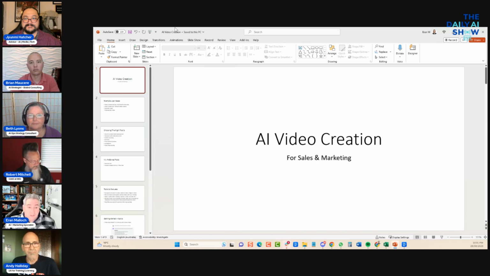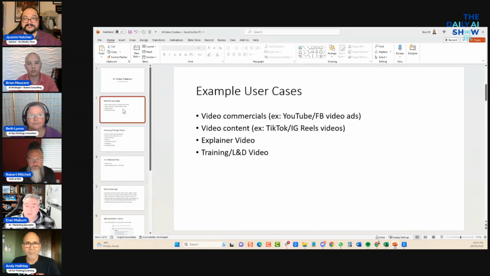Very powerful tool. So, some of the sample use cases. If you've never thought about doing this before, what could you use AI for? Some of the most obvious ones are video commercials. So, for example, if you're making ads for YouTube and or Facebook, then AI video can be a really good solution. And we'll show you a couple of examples in a minute.